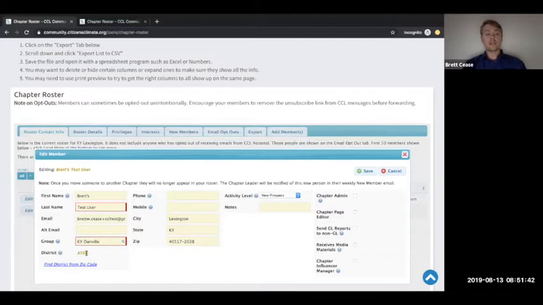You can't actually change the district because that is important information that we want to make sure is accurate. You can either email membership@headquarters.citizensclimatelobby.org. That's all spelled out here with the question mark.